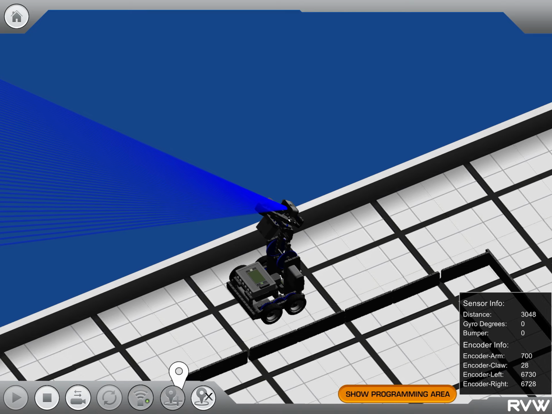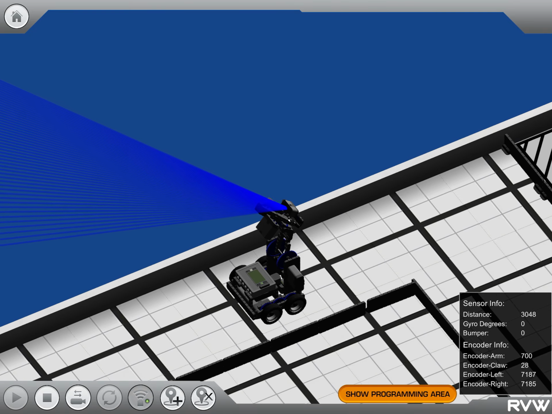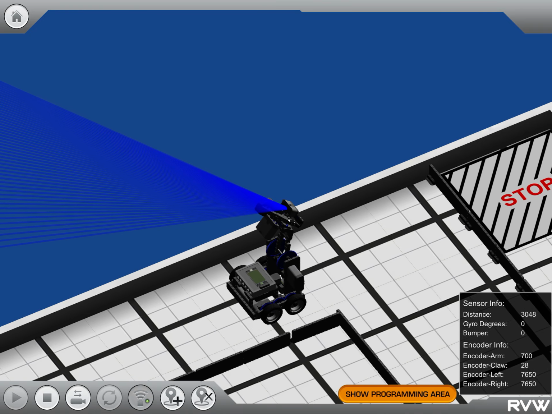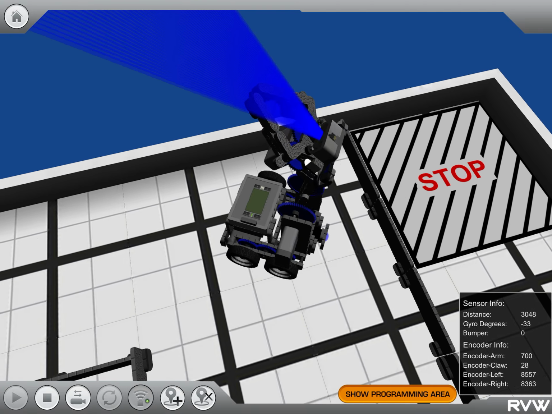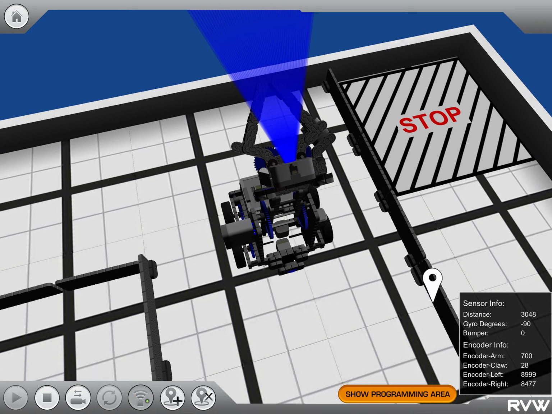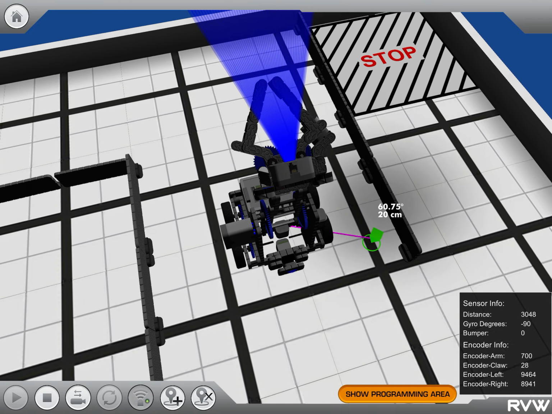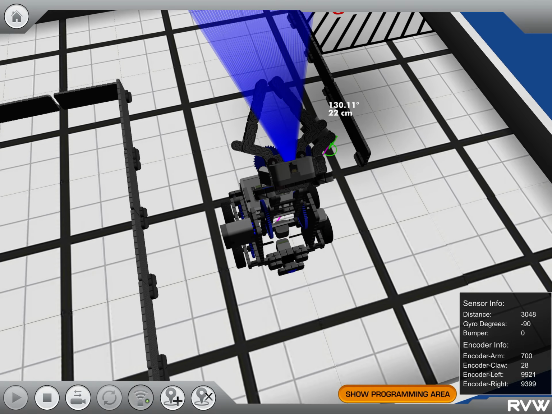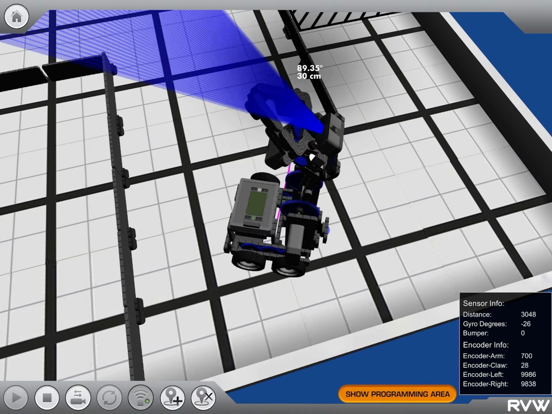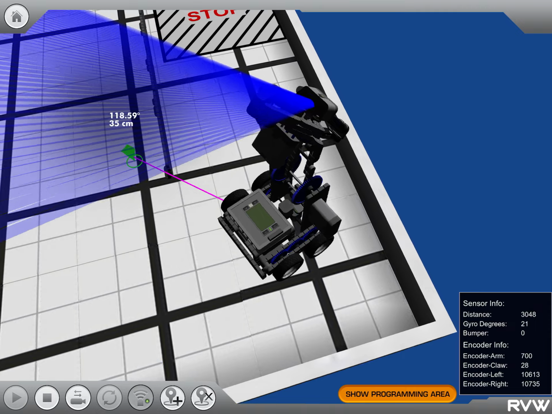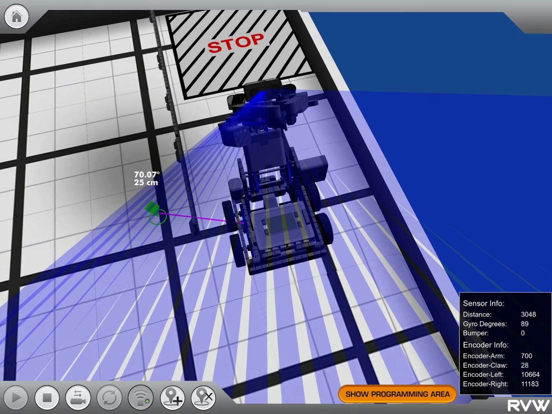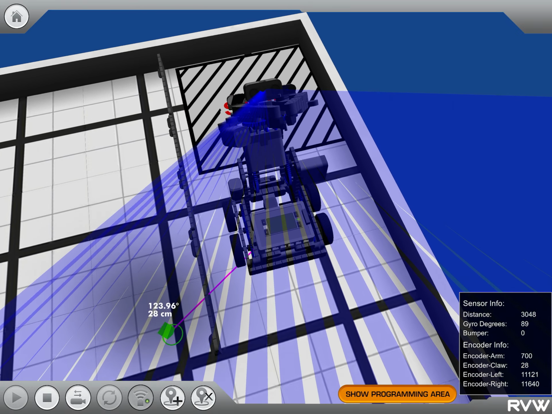I can zoom in or out if I'm in a certain view. I can find how much distance is between certain points as it's traveling and what the angle is. So if you ever need to figure some stuff out, you can do that. Lots of different things you can do there.